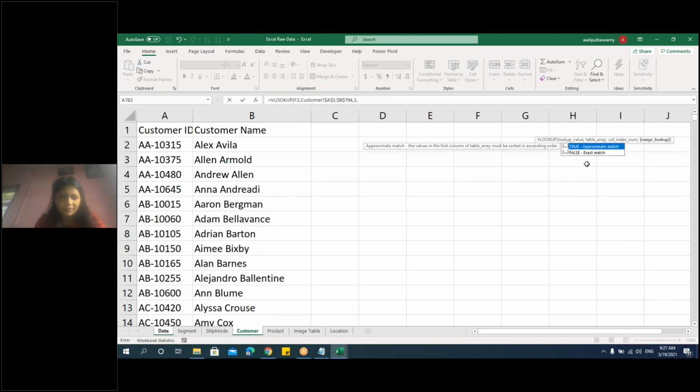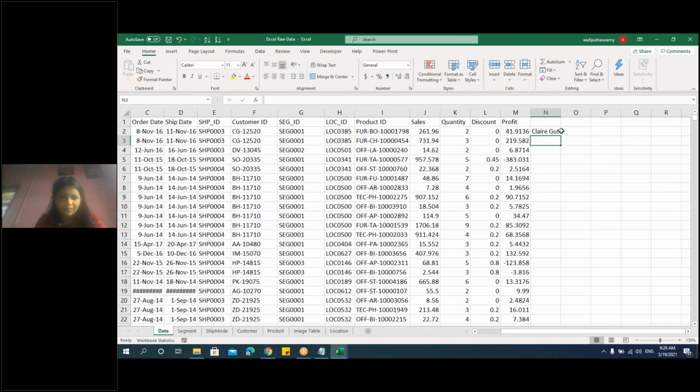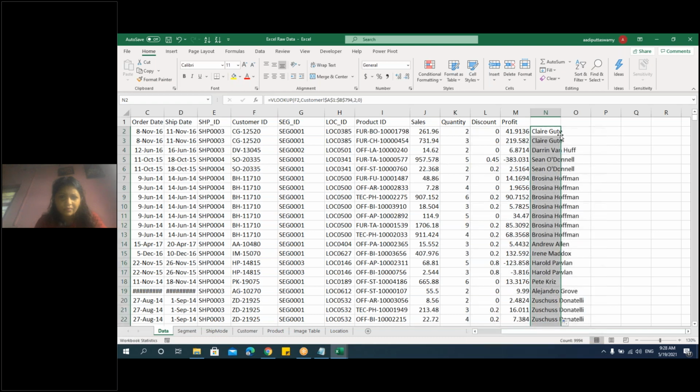I want the customer name, so I'll say 2, comma. It asks for exact match or approximate match. We'll take exact match by giving 0. I'll close the bracket and press enter. You can see that the customer name for this customer ID comes here. If I double click on this, I'll get all the customer names. This is how I get the customer name from another table. I'll name this column customer name.